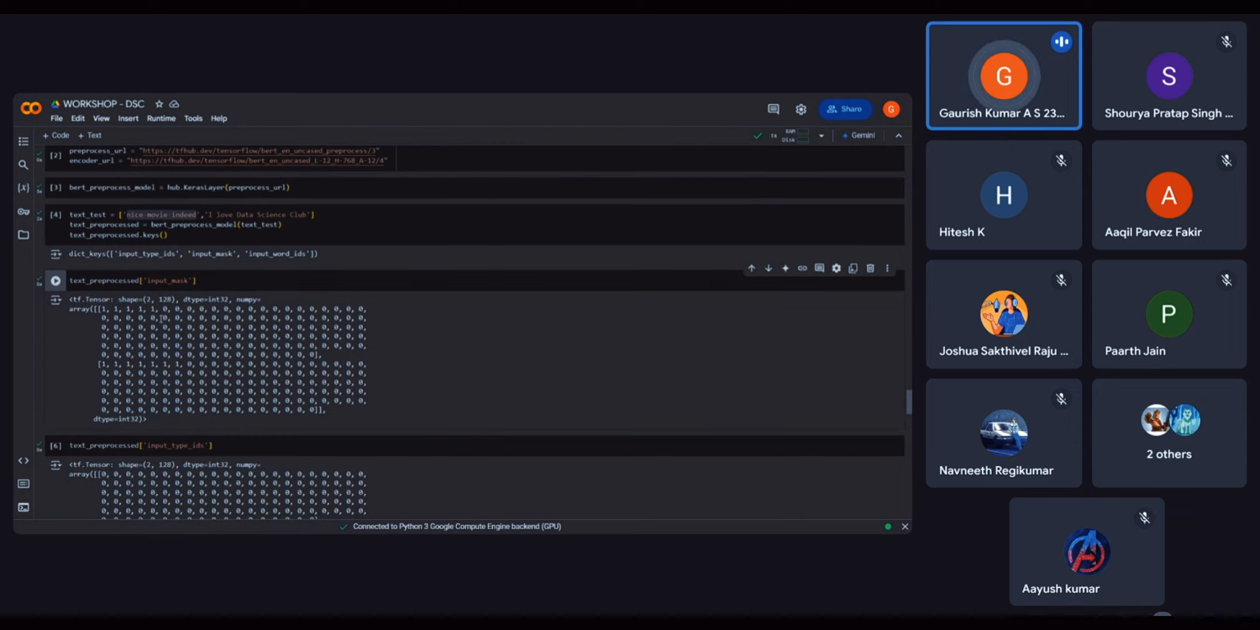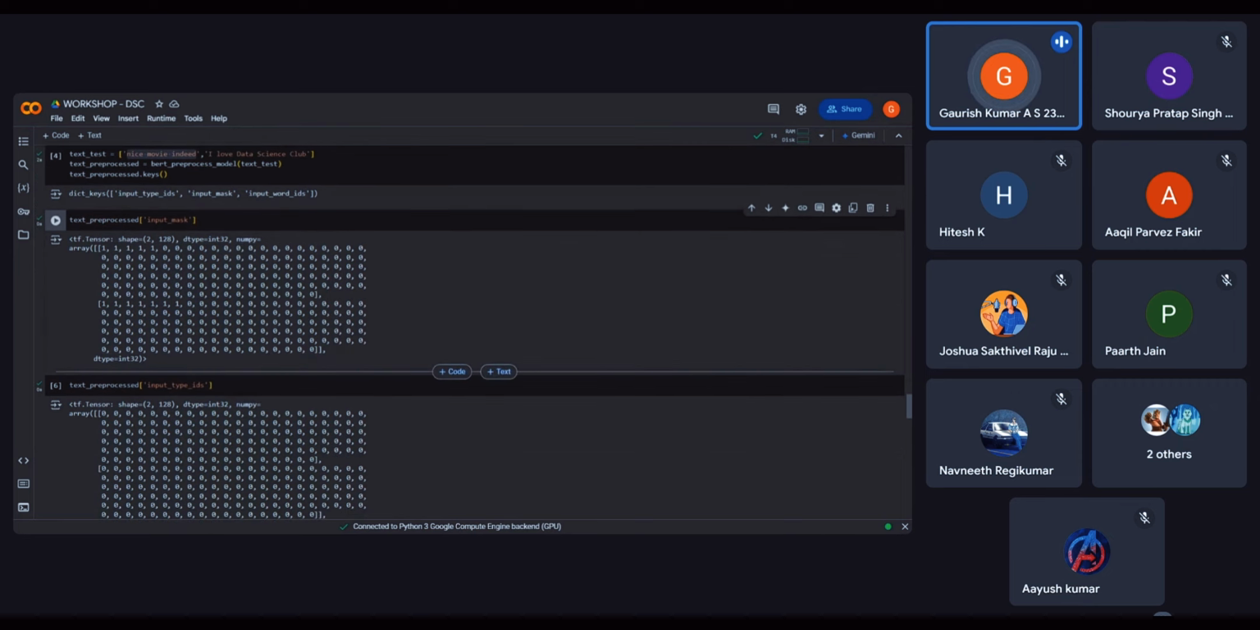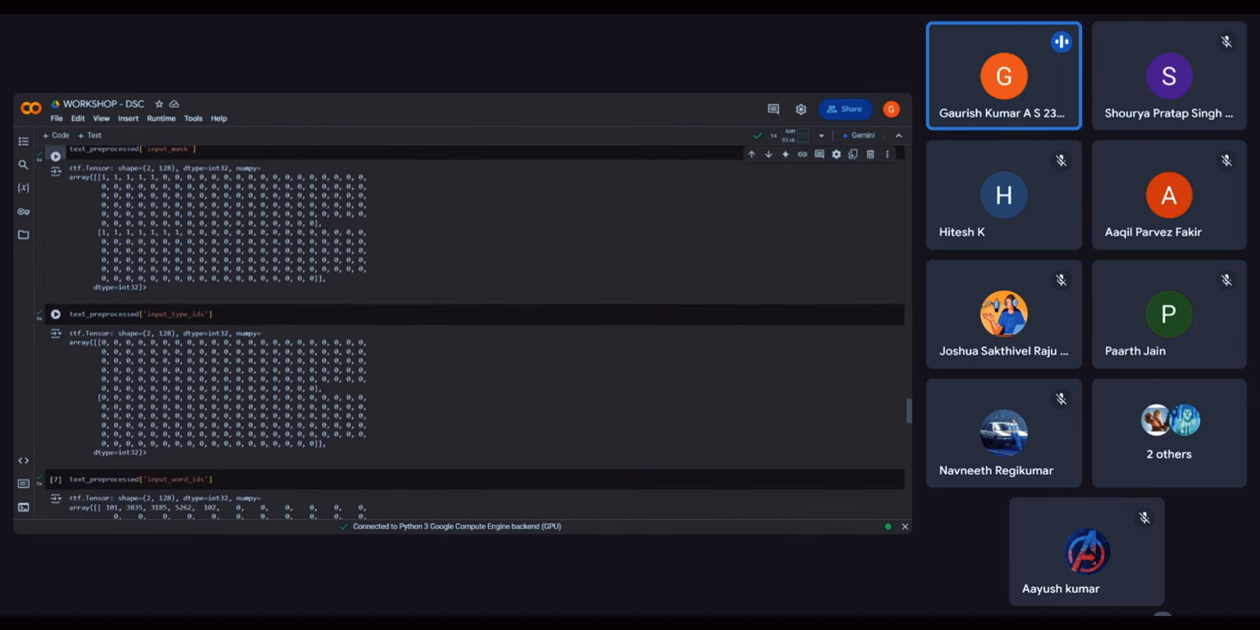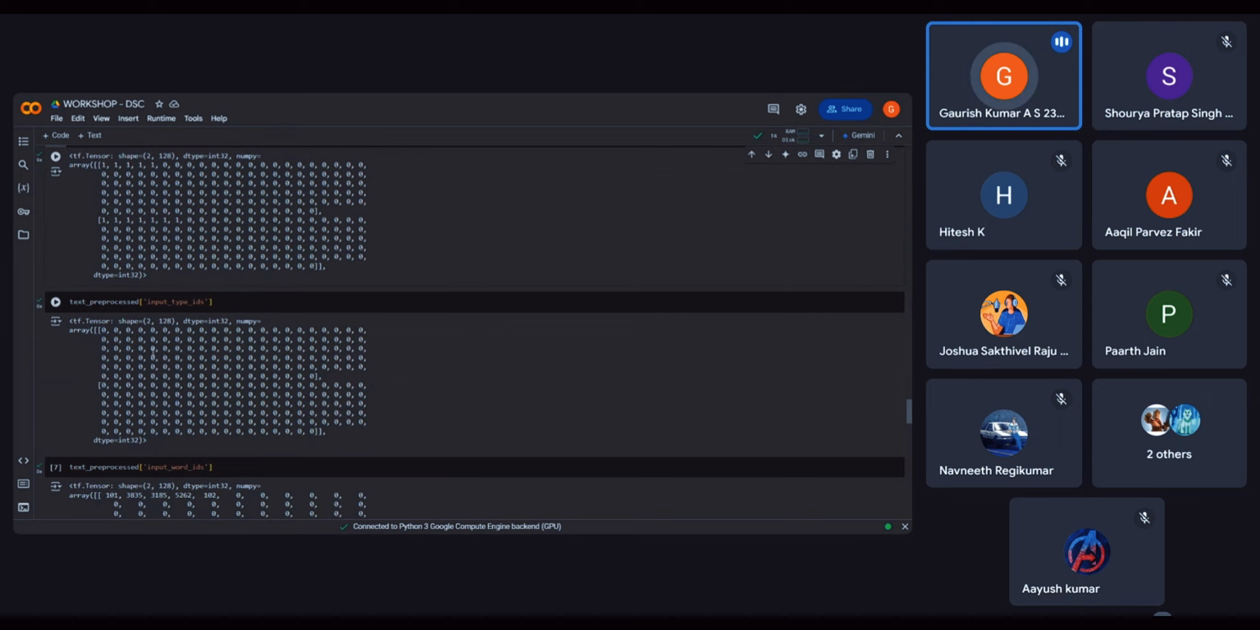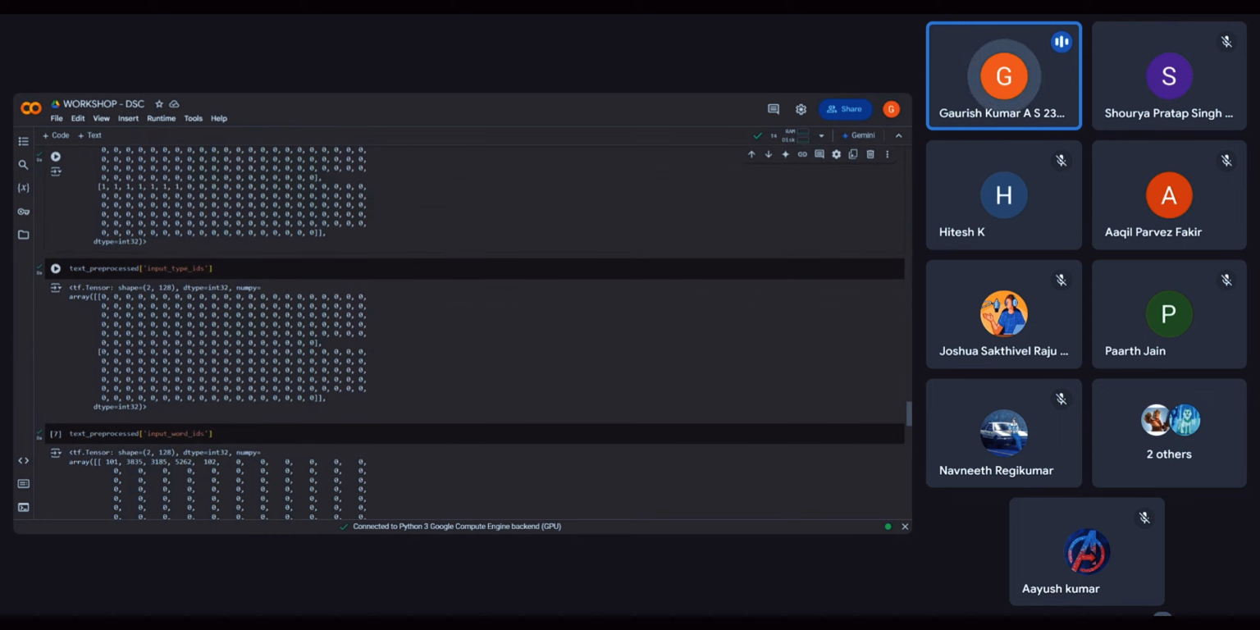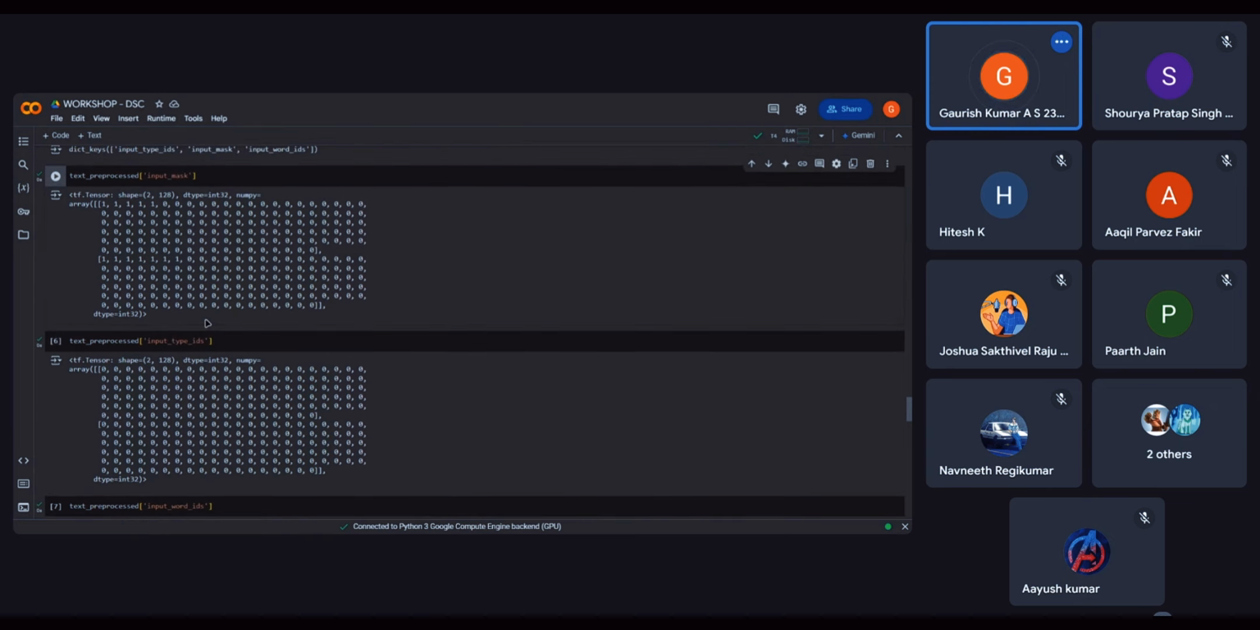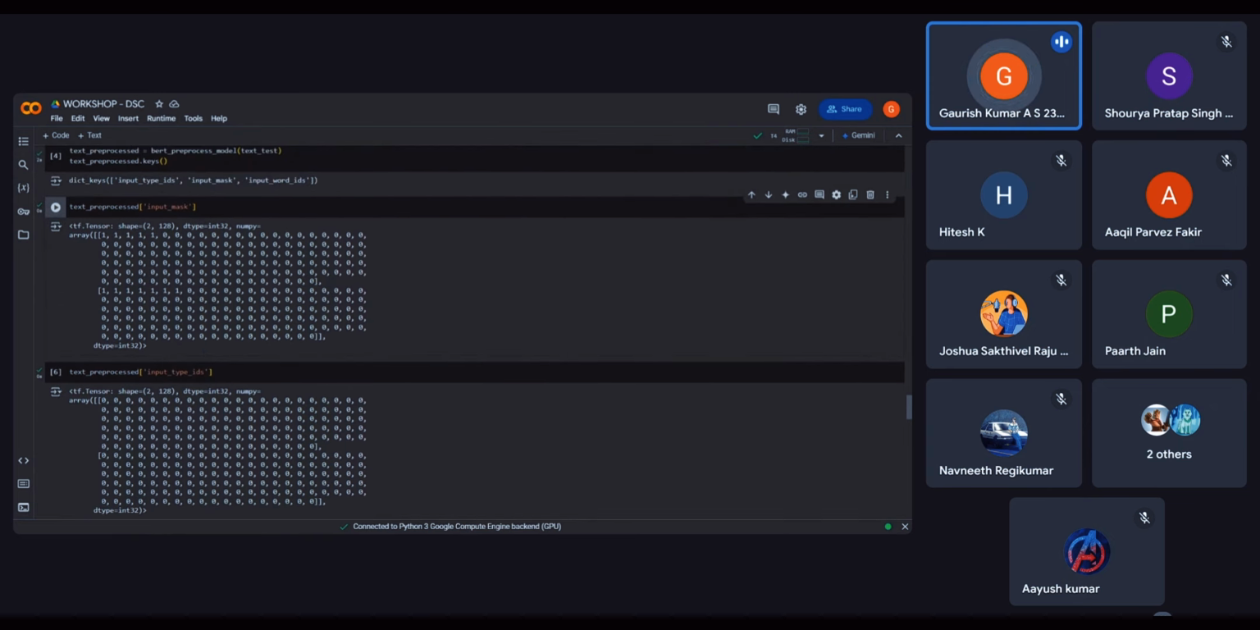And comparing to the I love data science syllabus, we have the same sentence, I love data science club. So we have the 5 words, and the remaining tokens are SEP as well as the CLS token. So the mask will tell about the number of words present in it. And input type ID, we don't need it because we're dealing with a single sentence, so we don't need type IDs. Type IDs will play an important role when we go on with multiple sentences.